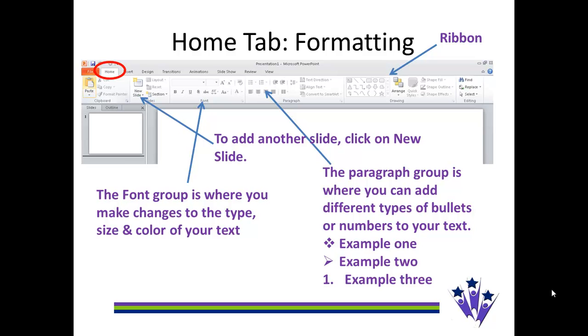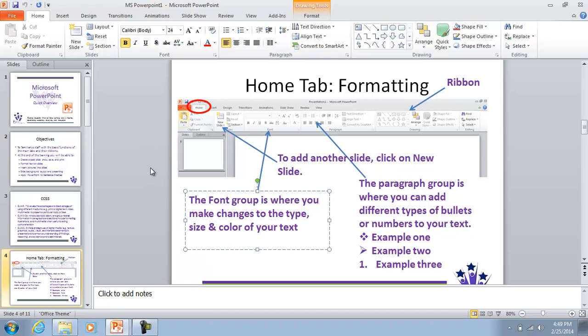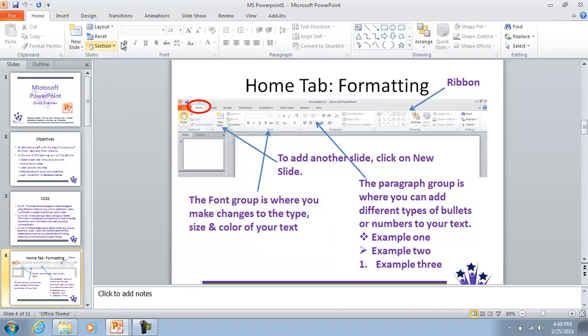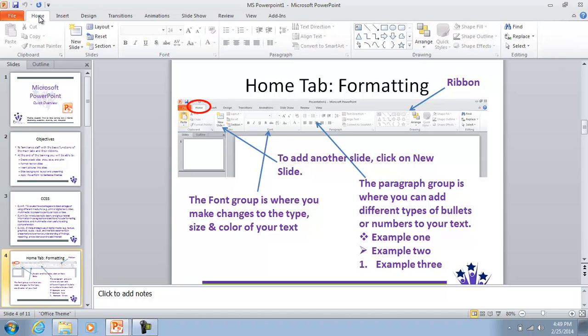I'm going to jump out of this presentation and show you an actual PowerPoint Home tab here. You can see that here's my PowerPoint that we've been looking at so far. And here's my ribbon for the Home tab. You'll notice that this section here called the ribbon will change depending on what tab you're clicking on. For the Home tab, we have quite a few important options here.